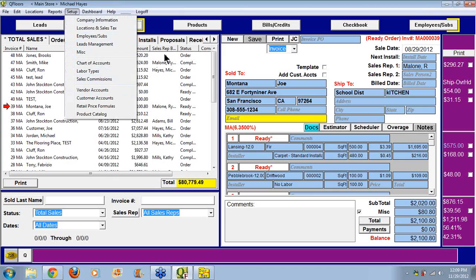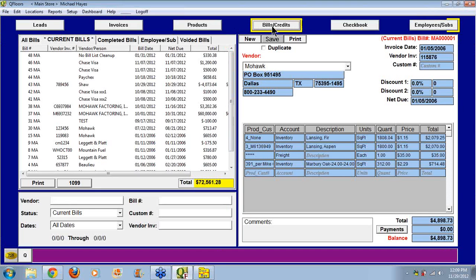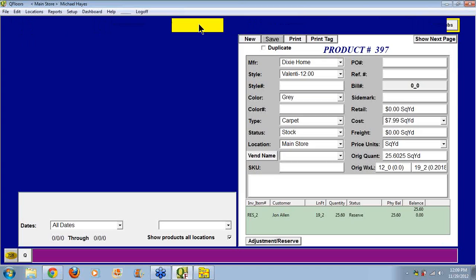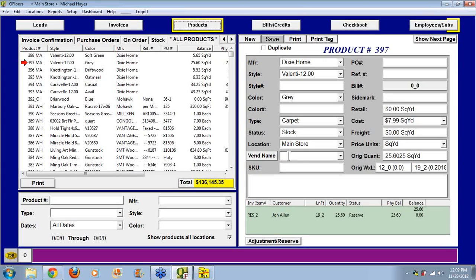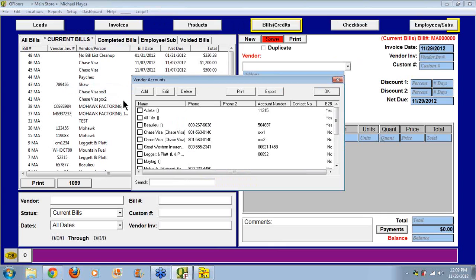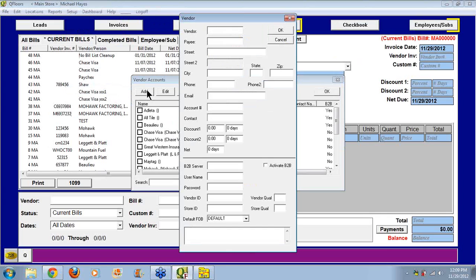Vendor accounts. Let's come to the bill screen. So when you're creating a new bill, you have this list of vendors. Product screen, which vendor are we purchasing this from? So different places that this will get used. You set this up pretty simply. Click the Add button and fill in the blanks and click OK.